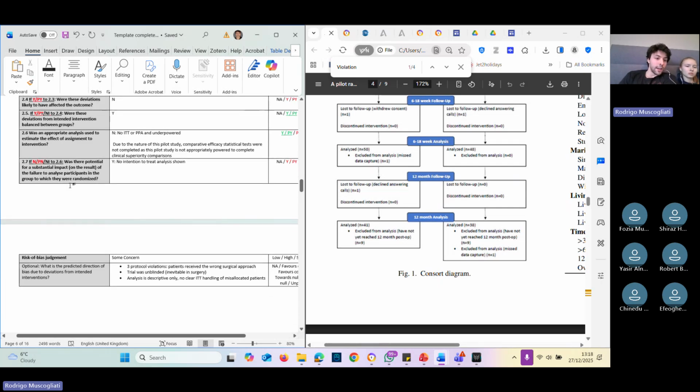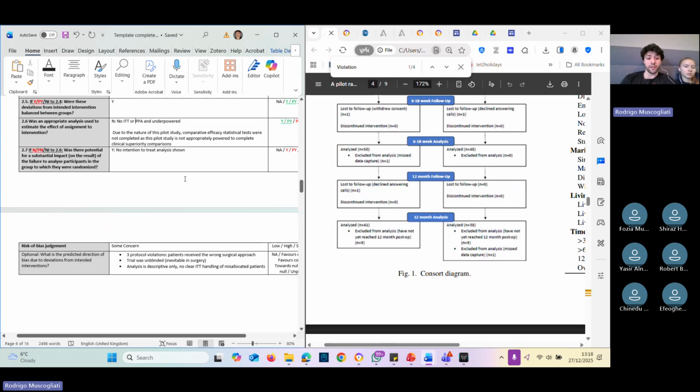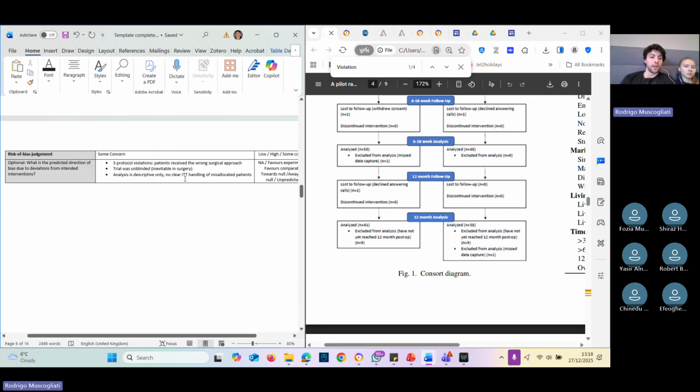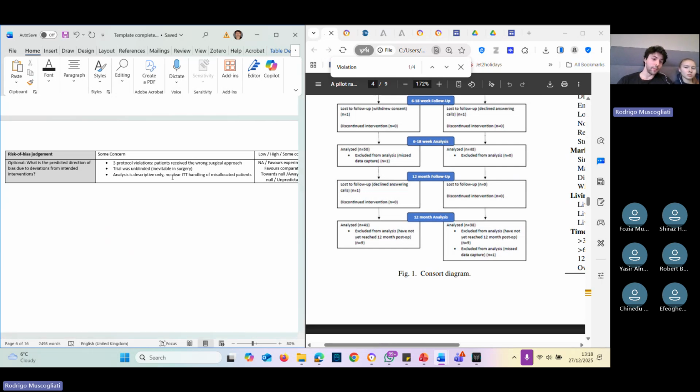In the last question, was there potential for substantial impact of these failures in the analysis to analyze participants in the group to which they were randomized? I put yes, so there's no intention to treat analysis shown, which is very important for a randomized controlled trial. So for this domain, I put overall, there's some concern with bias. There are 3 protocol violations. The trials were unblinded, which is almost inevitable when it comes to a surgery like this. And the analysis is descriptive only, with no clear intention to treat or how they actually handled patients who were misallocated.